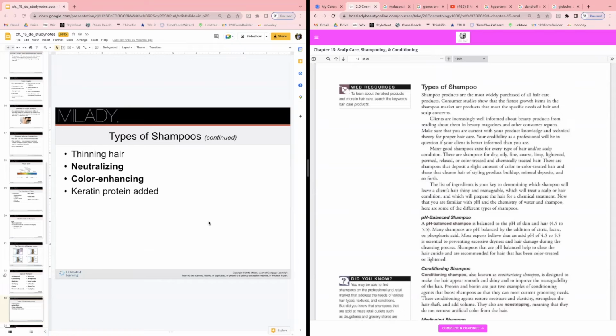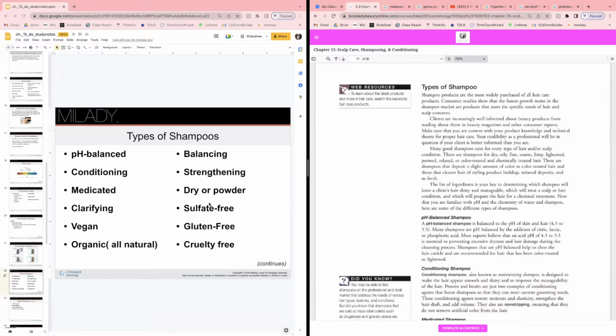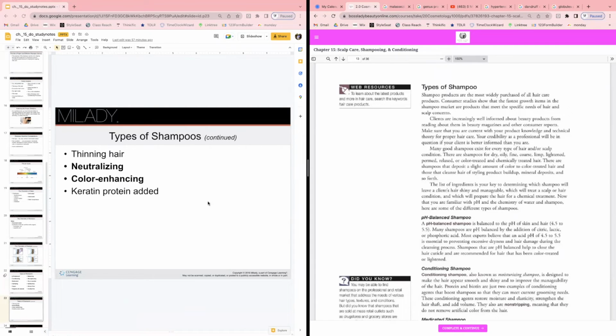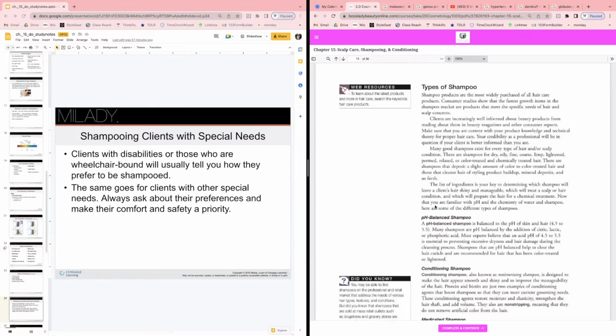You also have shampoos for thinning hair, neutralizing, color enhancing, color save. You have shampoos that have keratin proteins added to them. You also have shampoos that are moisturizing, and shampoos that help repair the hair. How about let's think of some more, drop them in the chat, and I'll look at them later to see what you guys come up with, because I know there's a lot more out there. I just can't think of them right now. I'm having a brain fart.